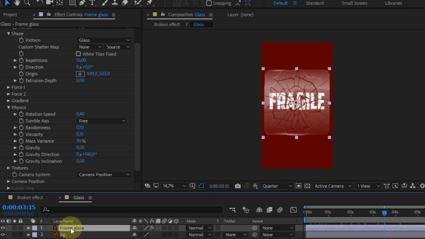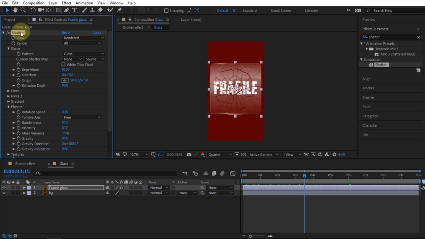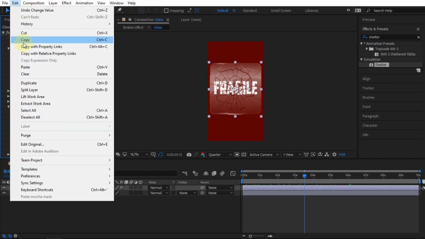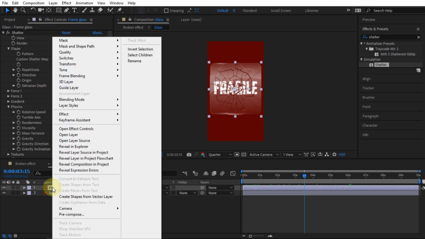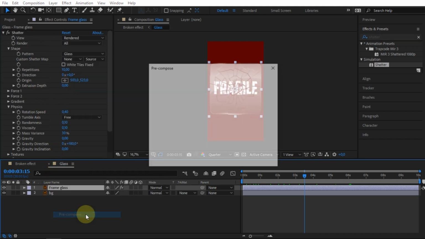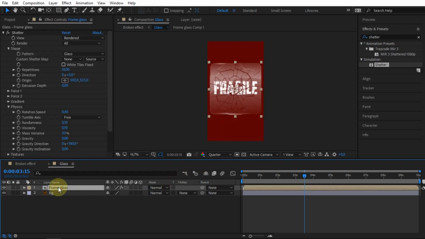Just to make sure that the shatter effect does not disappear after pre-composing, it is better to copy the effect first. Next step, pre-compose the image layer. If the shatter effect is still there, we only need to change it slightly.